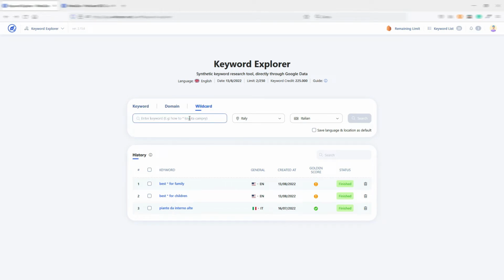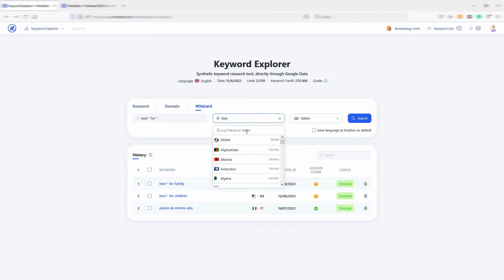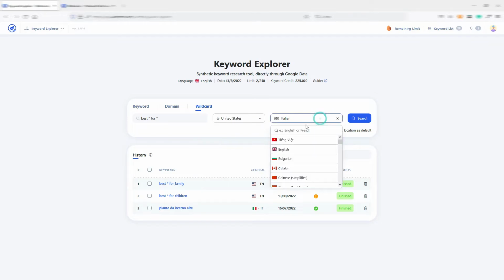Double wildcard, in my opinion, is very useful if you are running out of ideas and you want to find something new to write about. I think the easiest example for this kind of double wildcard is this: best asterisk for asterisk. As you can see, in this case, I'm using not one, but two variables inside my keyword.